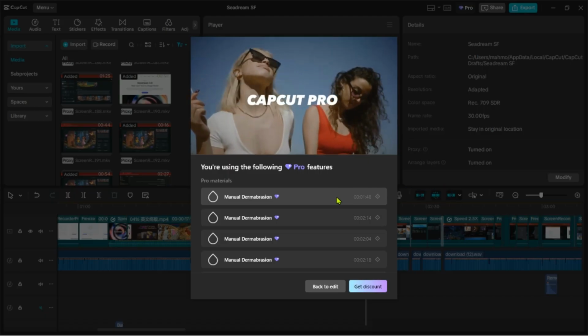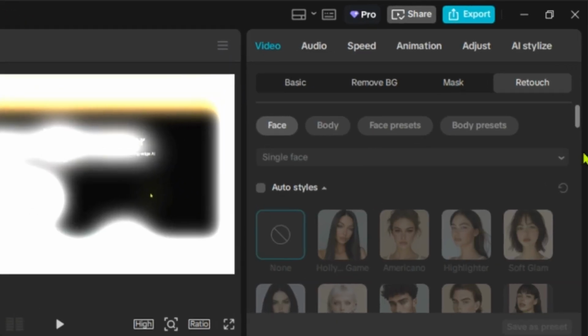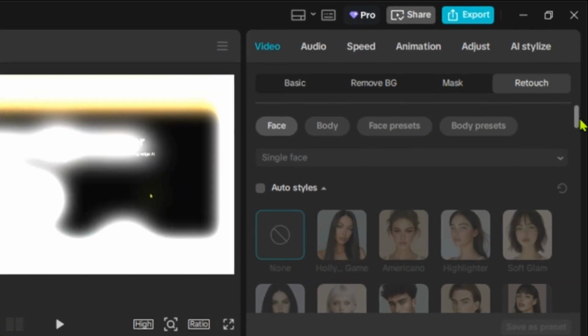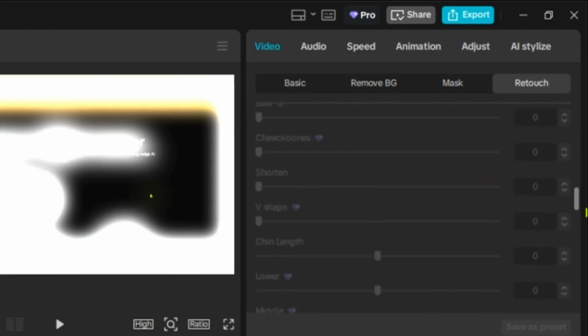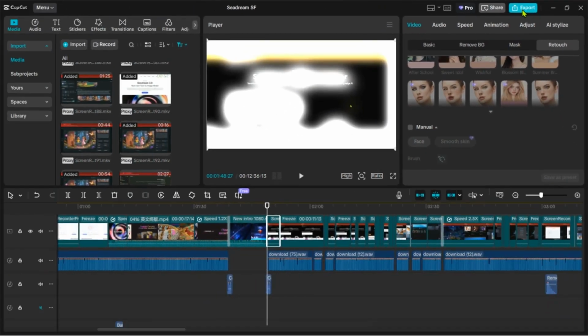Just click on the feature, and CapCut will automatically highlight the exact part of the clip where it's been used. It will automatically populate with the relevant tool in the Retouch section. From there, scroll down and click on Manual, then hit Reset and uncheck the Manual option. Now, go ahead and try Export again.